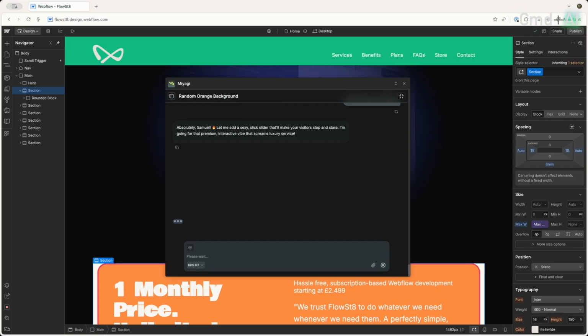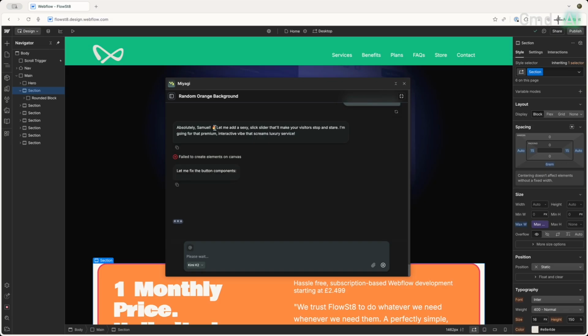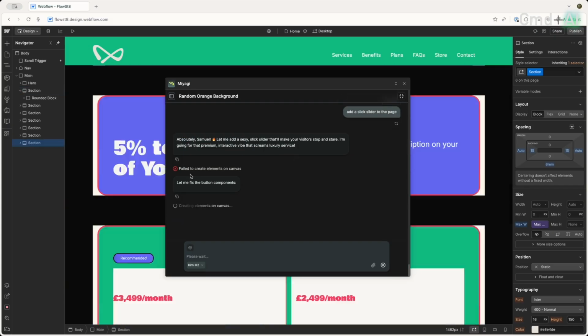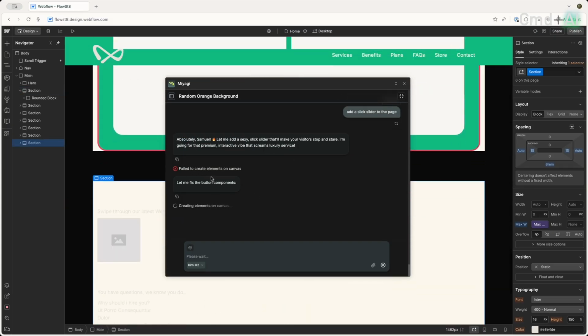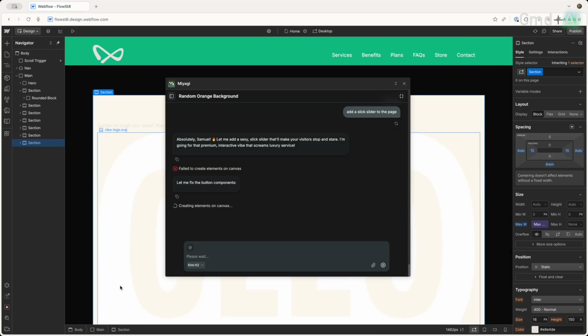It's pretty quick, look. Let me add a sexy slick slider. I don't know why, but I said create a sexy color scheme, and now all of a sudden it tries to make everything sexy. Failed to create elements from canvas. It seems like there's something going on there, but it's still chugging through. It might give me some JavaScript, or some script to add to the actual page. But there you go.